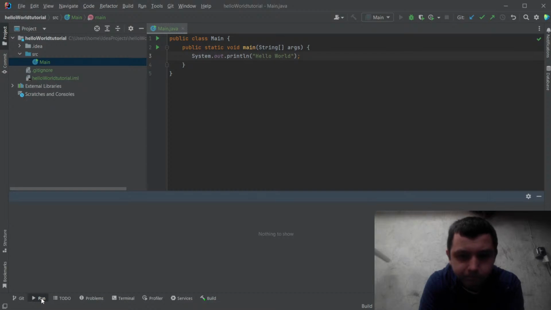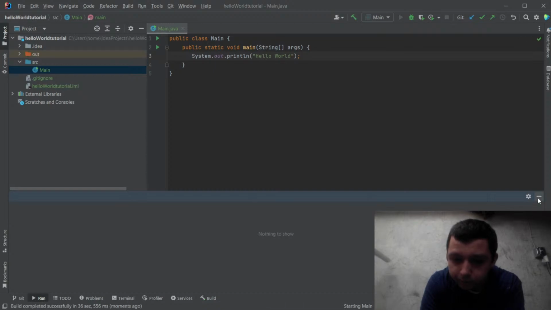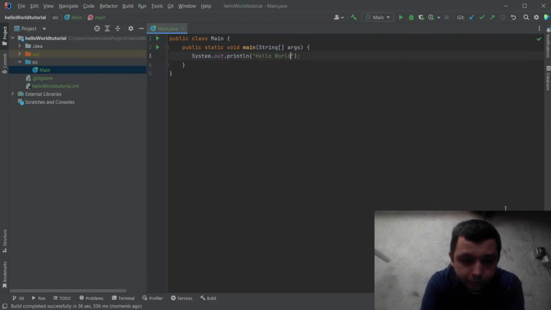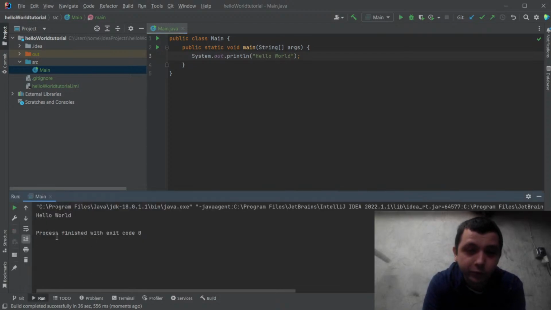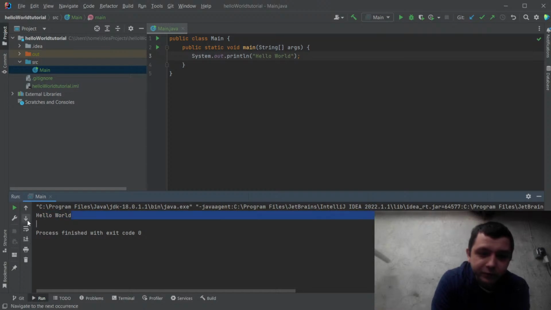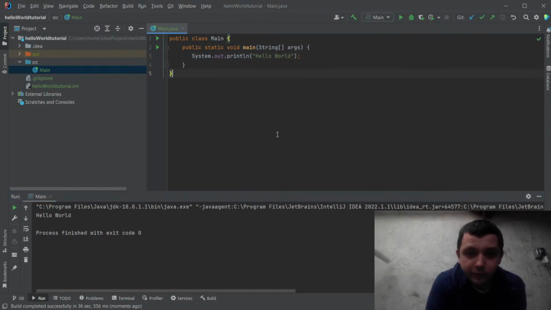I think it's still loading. Okay, it loaded. It says right here, this is the output of the program. It says Hello World. So that's how you make a Hello World program.